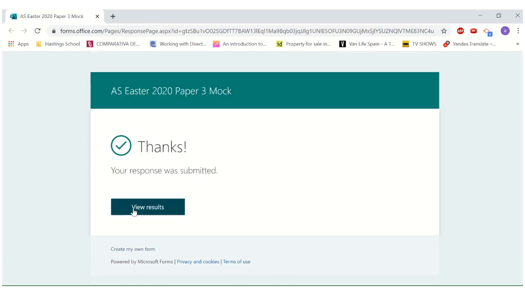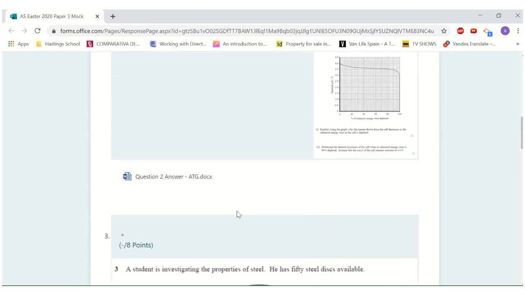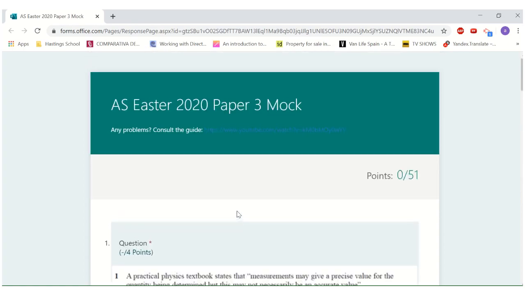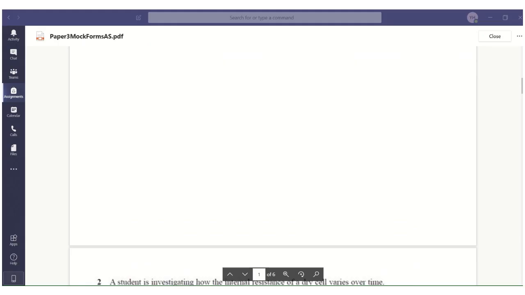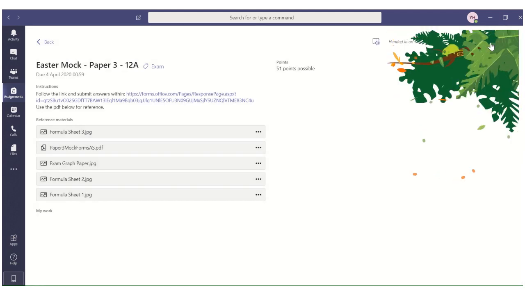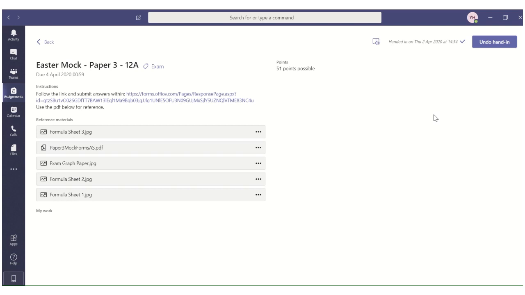You should see a screen that looks similar to this. Thanks, your response was submitted. You can press view results, but it's not going to tell you anything until your teacher's had a chance to have a look and give you feedback on these questions. After you've done that, it can be helpful for your teacher to know to go back into assignments where we started, and you can hand in. You could just put a little comment even, or just press that hand in so we know that you've done that successfully.